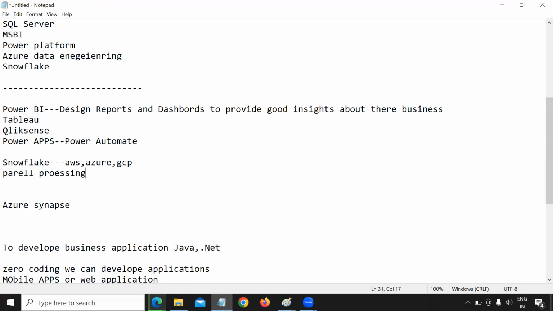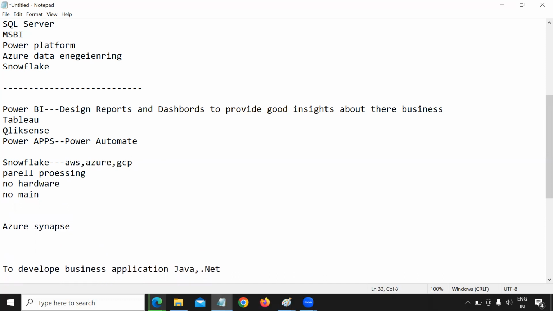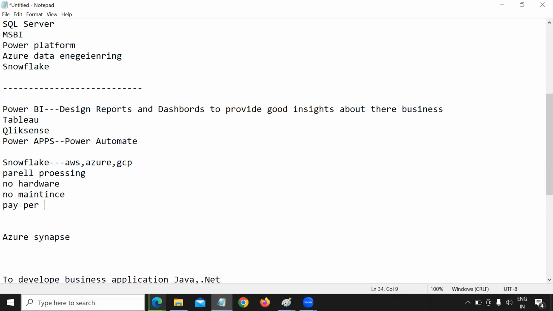Snowflake also has some unique features. It has no hardware, so you do not need to install any kind of hardware. Everything is hosted and used on cloud-based infrastructure only. We are not going to install any software, and you do not need any maintenance. The cloud platform takes care of your infrastructure, and you just pay per second, based on how much time you use.